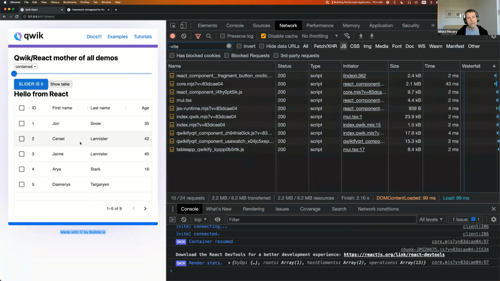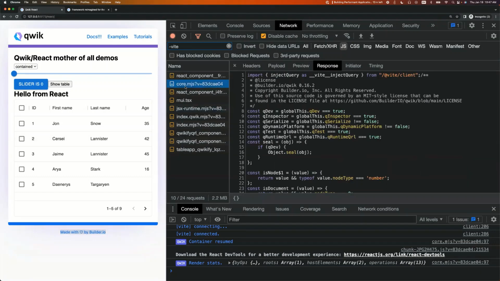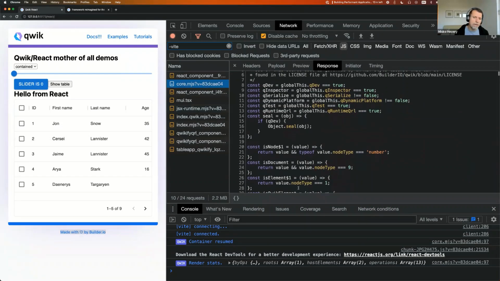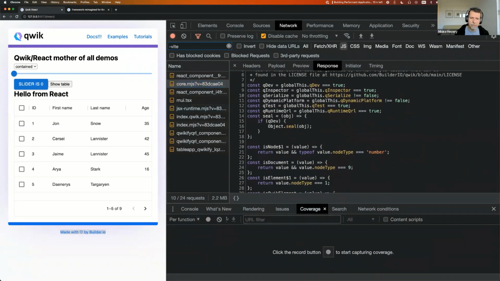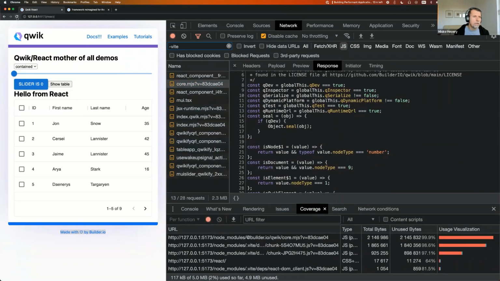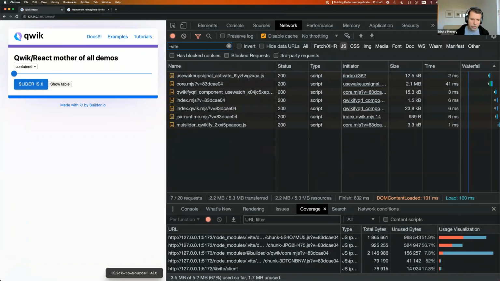Okay, other questions? Here, you showed earlier the framework also getting downloaded. So that part also happens here, it downloads the Qwik. Yeah, that's right here. This is the framework, the core MJS. Again, we're in the dev mode, so the amount of code that we download is much higher. Let me see if I can refresh this.